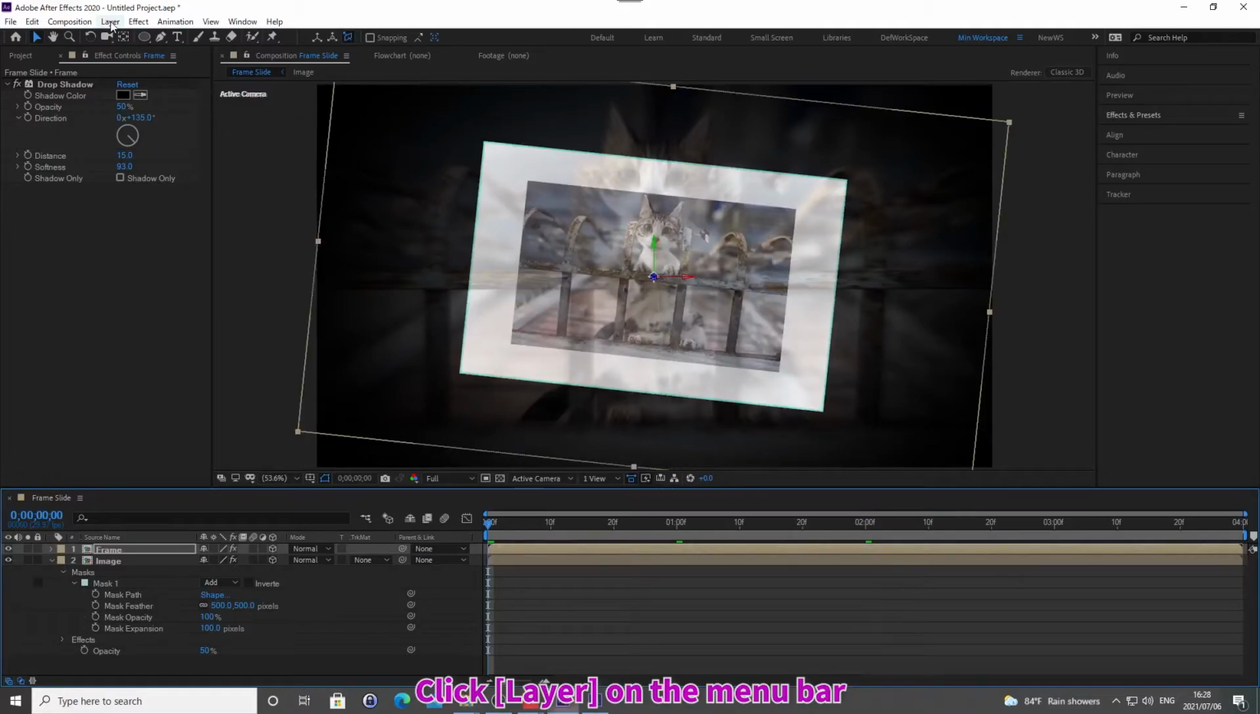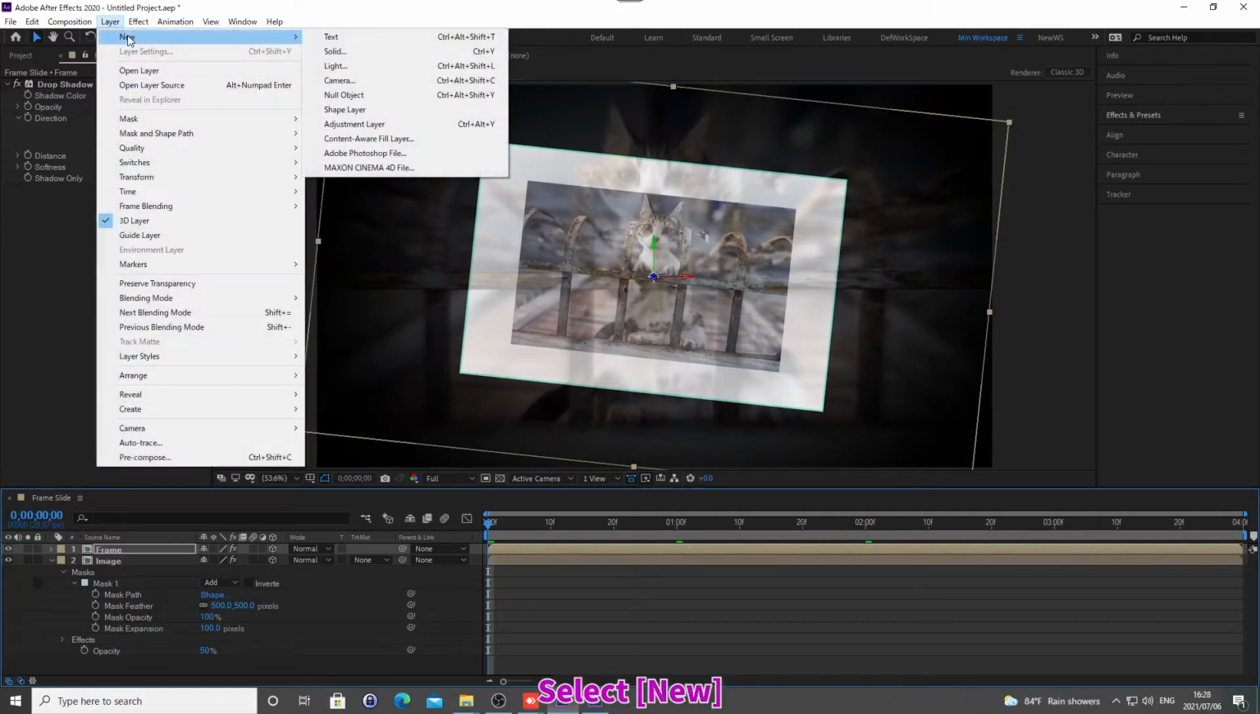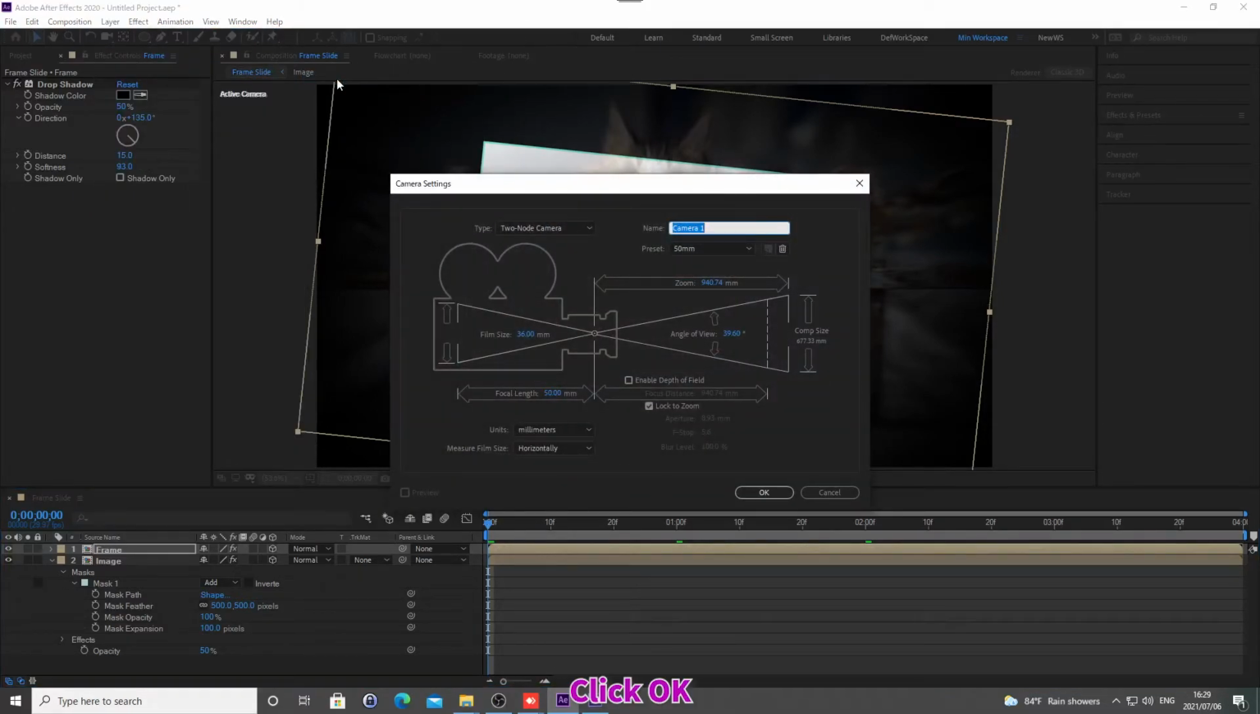Click Layer on the menu bar. Select New. And select Camera to create a camera layer. Click OK.